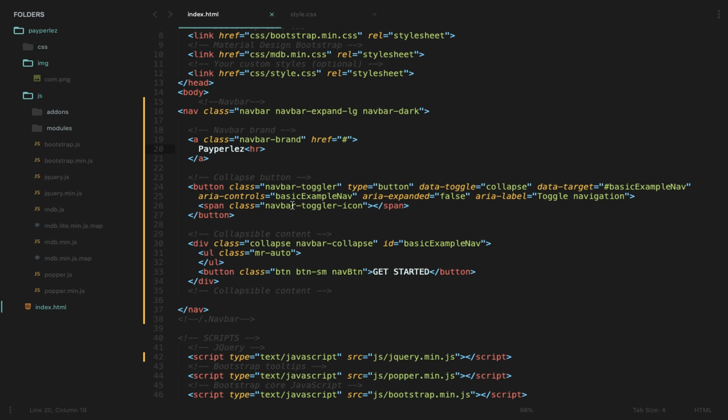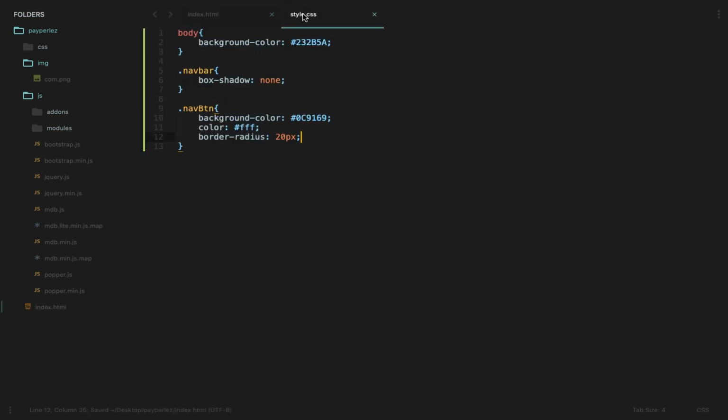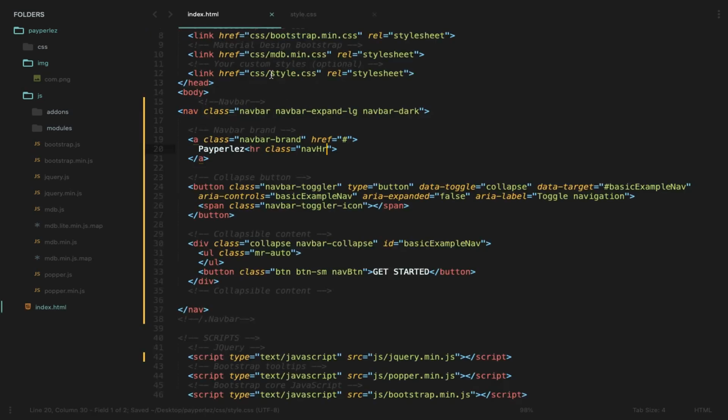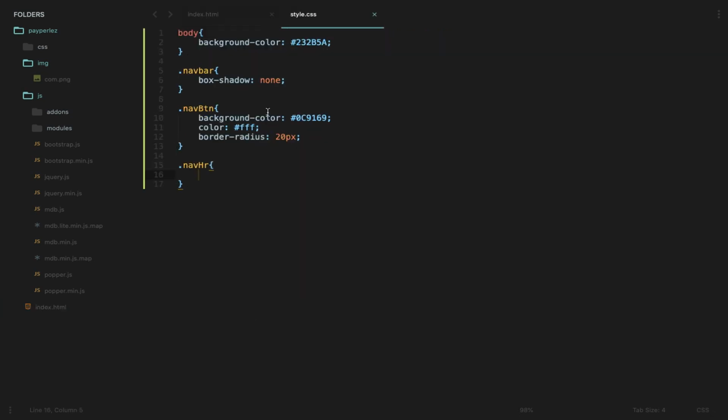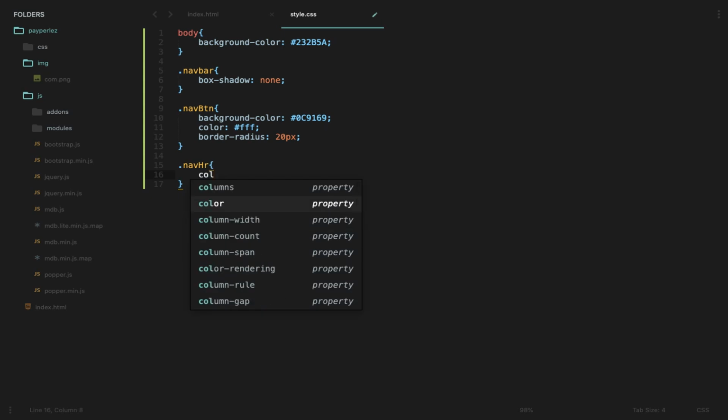Let me see. I can't highlight the line, but the line is there. Oh, I was going to do an inline style. Forgive me. So let me call it a class nav HR for head underline. It's very difficult for me to do because I'm doing tutorials. I don't do these things. I just go straight away with inline styling. Forgive me.